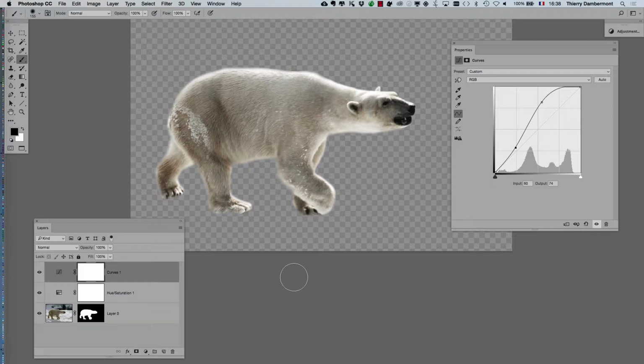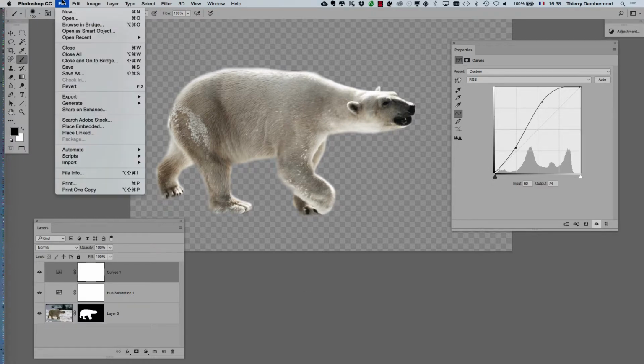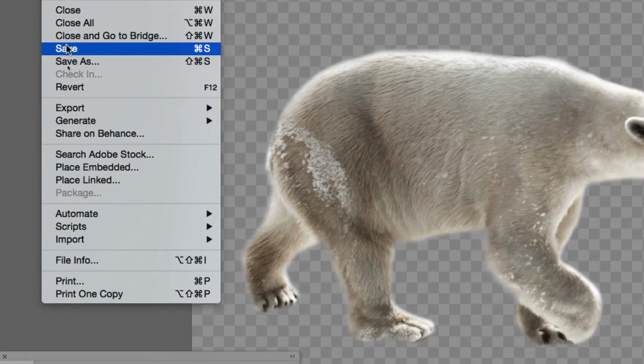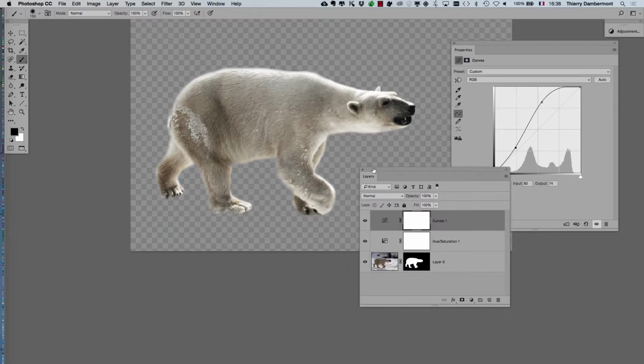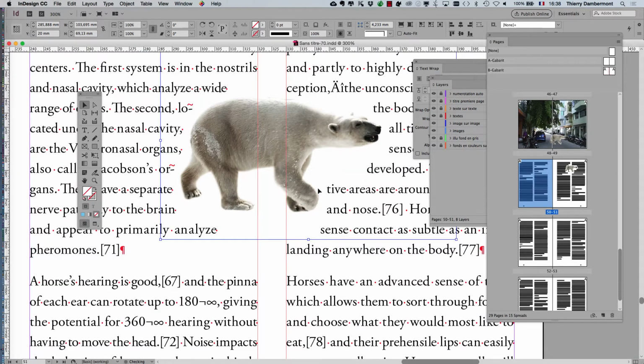I will save the file under the same name, so I don't do a Save As, I do a Save, File, Save. Since it was already a PSD file, it may contain adjustment layers, which is not the case for a JPEG file. So here, no problem saving a file onto the hard drive under the same name. You go back into InDesign and you must see that the picture updated itself.